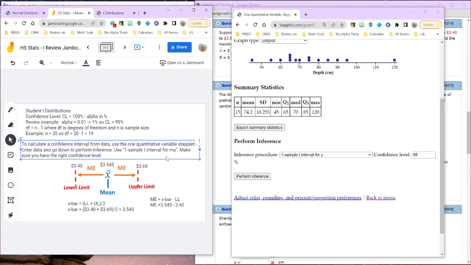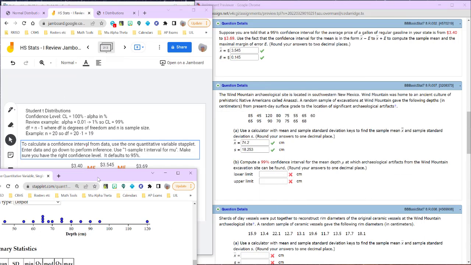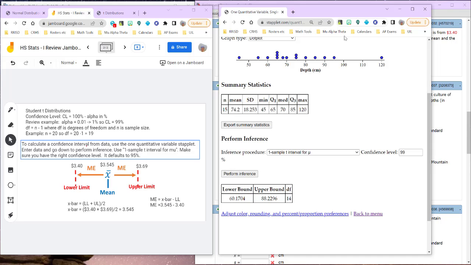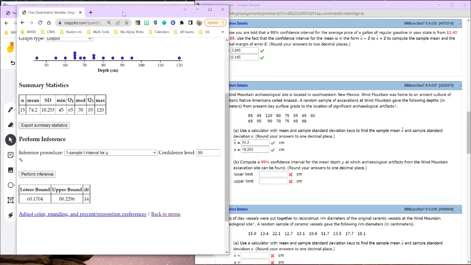And right now it defaults to 95%. All right, so let's see, which confidence level we're supposed to use? It's 99. See, if I had left that at 95, I would get the wrong answer. Let's change this to 99. Perform inference. And there's my interval. That's my lower limit and my upper limit.